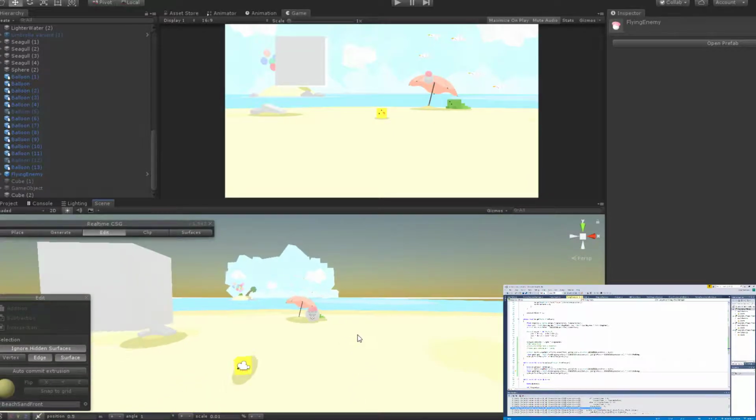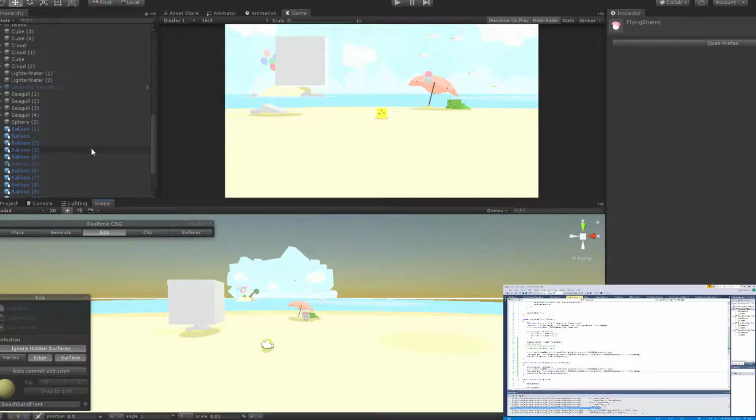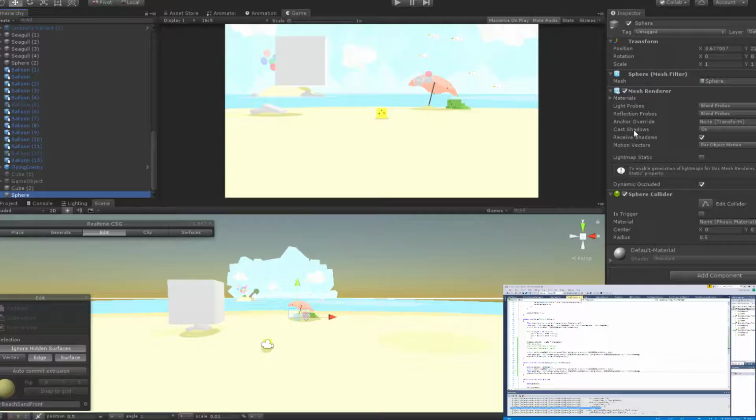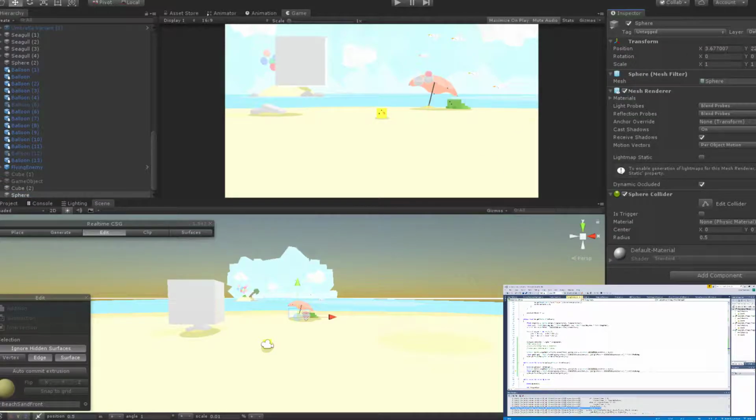So how do we want to do this? I feel like we should probably copy it from the flying enemy. So, okay, what is this enemy going to do? That's the question. Let's just get a little sphere on the screen here and just drag them around until something makes sense.